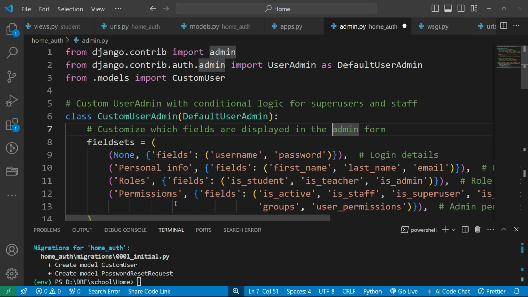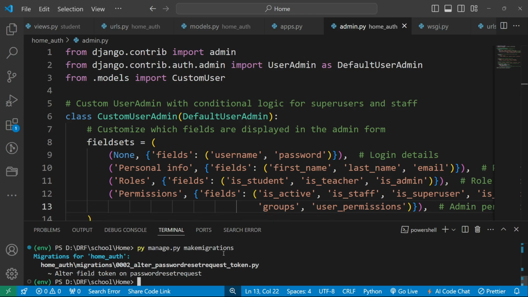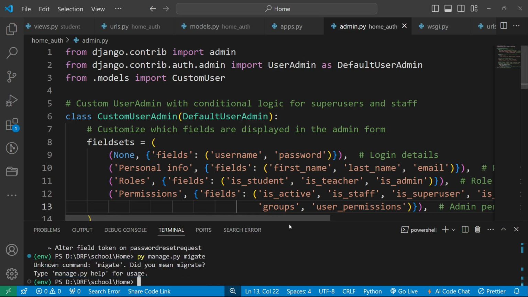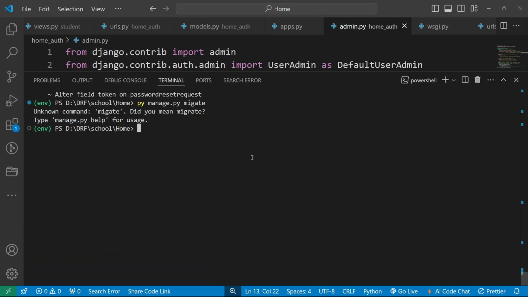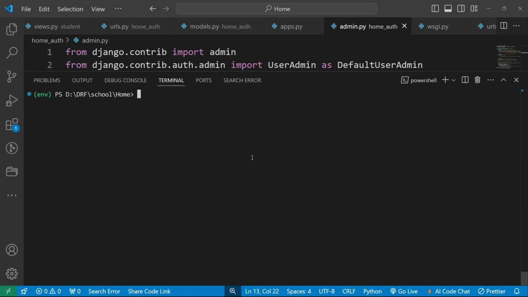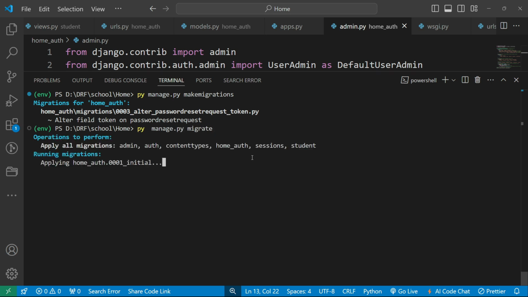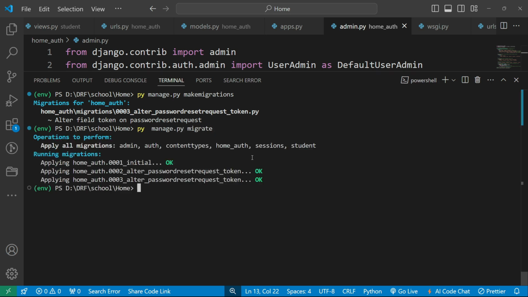Okay, so let me save all these files and make the migration again, and let's migrate all these files. python manage.py migrate. Okay, I have made a spelling mistake here. Let me clear our terminal first, so I'm writing cls. After that, right here python manage.py makemigrations. Then you can write python manage.py migrate. Okay, so the migration is successfully done.